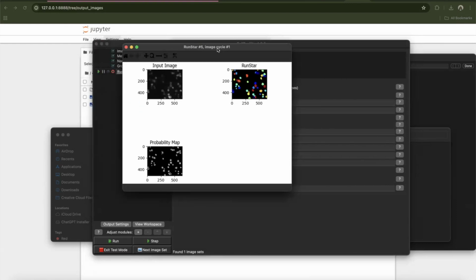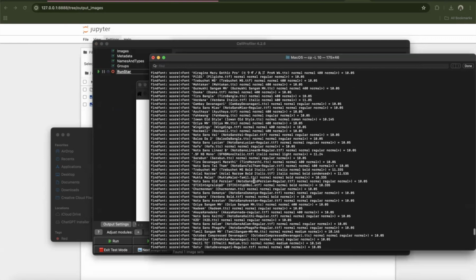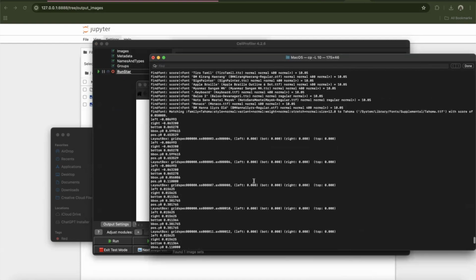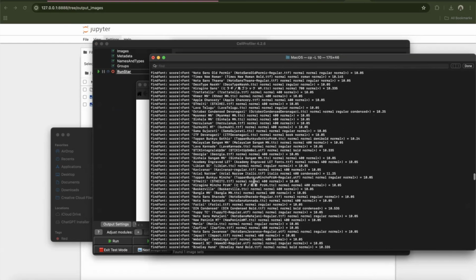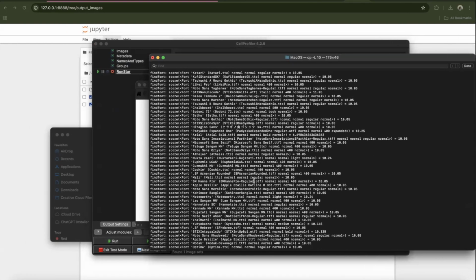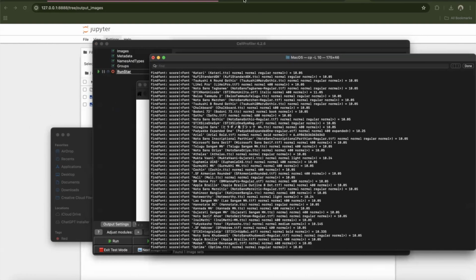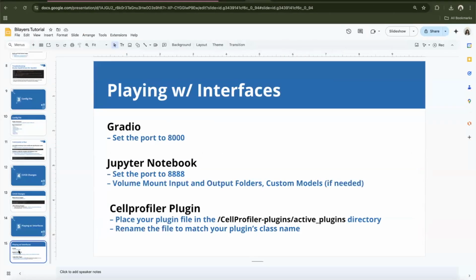Yeah. What? It did it. It worked. What? It made a CellProfiler plugin for a deep learning model. What? What? Oh my gosh. Wizardry. Yeah, essentially that is all, and I'm glad that I completed that in time.